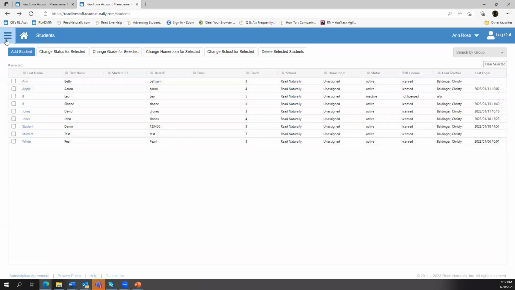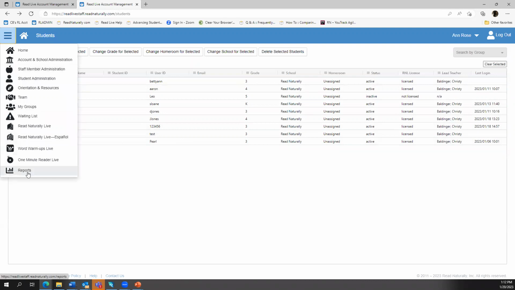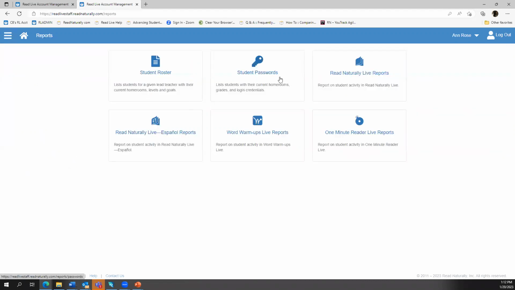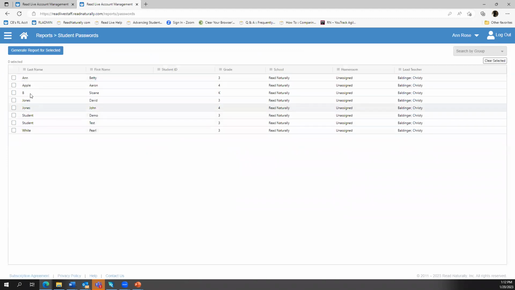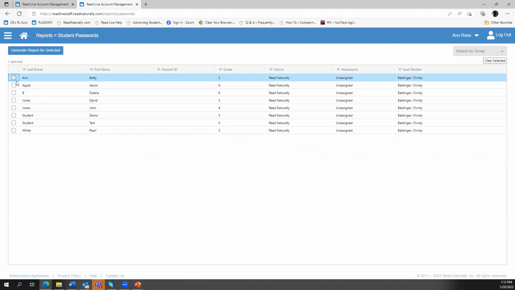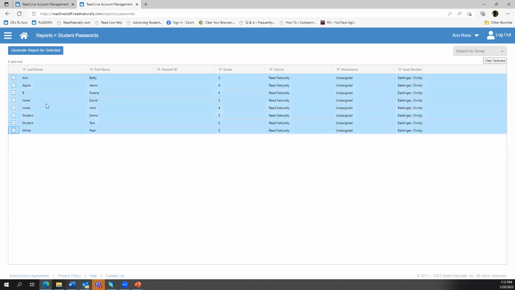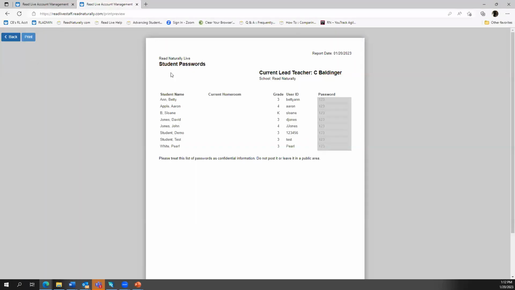So then once your students are added, if you need to run a password report, you can, from your main navigation menu, scroll to the bottom and click on reports, and then student passwords. You can do one student at a time, or if you click the top button next to the last name and then hold the shift key and click the bottom box, you can select all of your students at once, and then you'll generate report. It will give you the student name, the grade, their user ID, and their password.